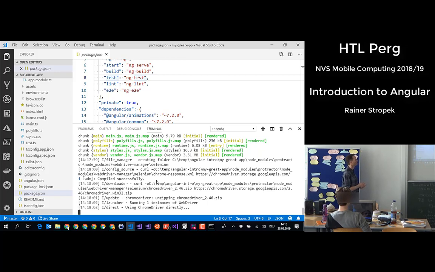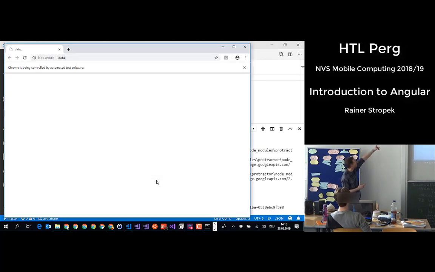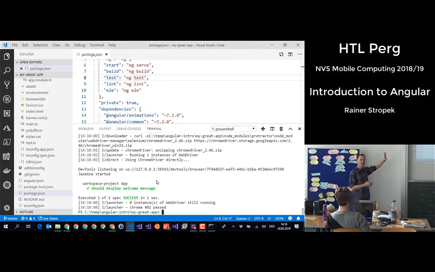So, Chrome is coming up. You take a look at the message at the top. Did you quickly see our app flashing? This was exactly simulating the user typing in the URL and doing some things with our app, and then the test was okay. Should display welcome message, thumbs up. In the real world, with end-to-end tests, you would write a lot more complex end-to-end tests, but unfortunately we only have one semester. So we cannot go into the details here. But now you know what these end-to-end tests are.